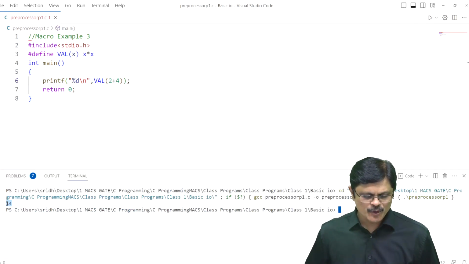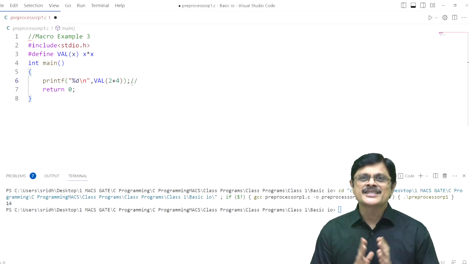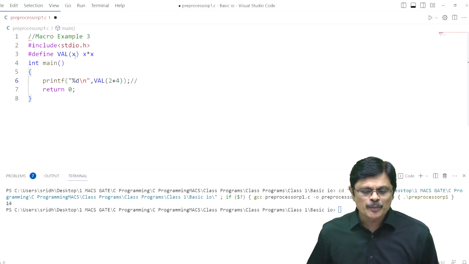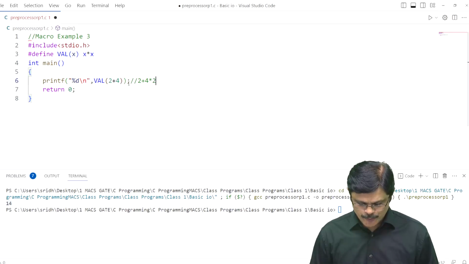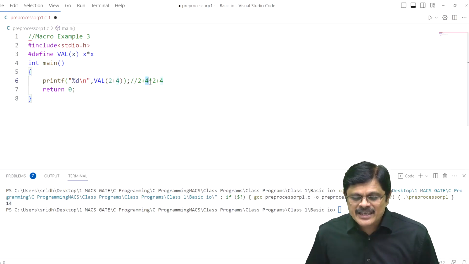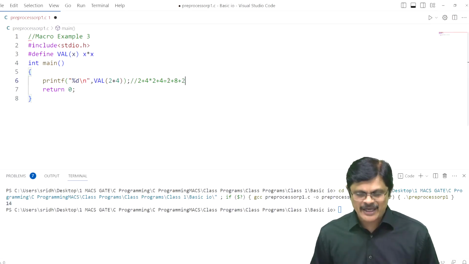The output for this program is 14, not 36. See, the problem with macro is it just replaces the argument as it is. So the x value, that is 2 plus 4, is substituted as it is. And again, next x also 2 plus 4 is substituted as it is. But because of the precedence, first 4 into 2 is calculated. That is 4 into 2 is 8, then the remaining addition part will happen.